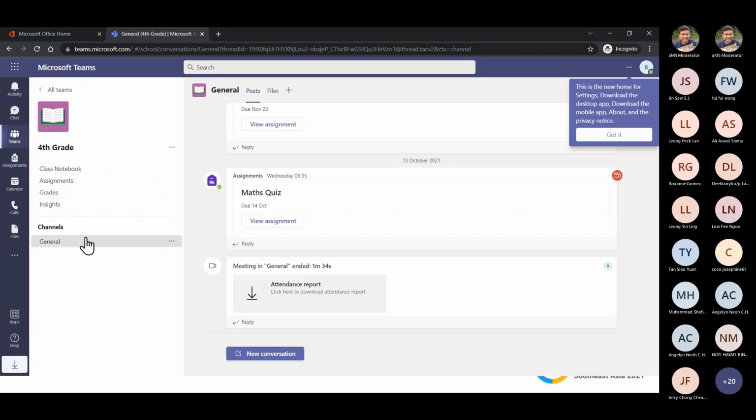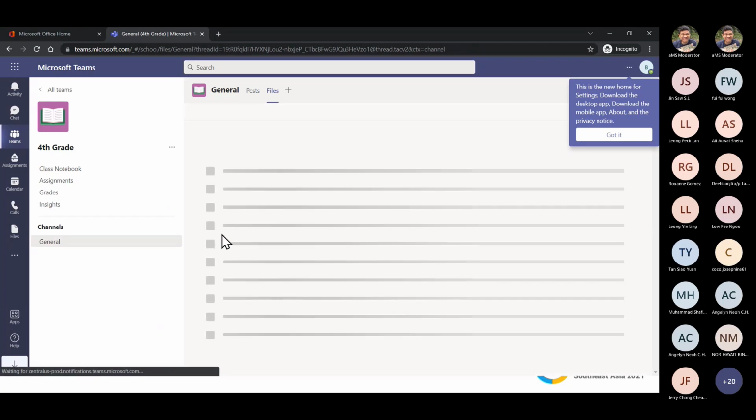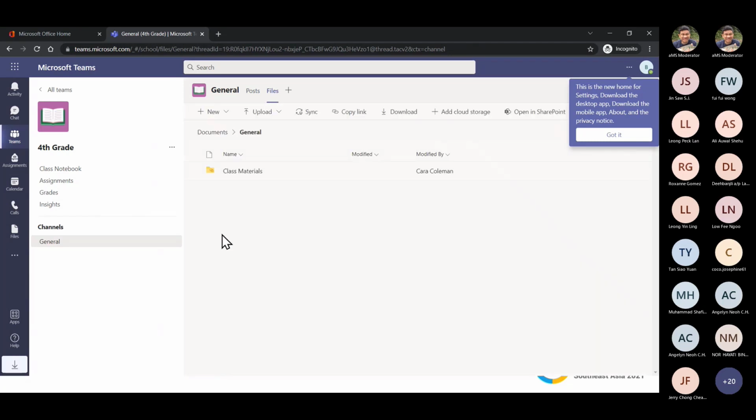I have a space for channels. So this is where I will have my conversation. In my channel, I'm in the general channel right now. I can see some assignments that have been posted. I can send a message to my students to say there's homework or whatever it may be. And of course, I can decide to share files with my students as well. So if there are particular class materials that I want to share, then I can.